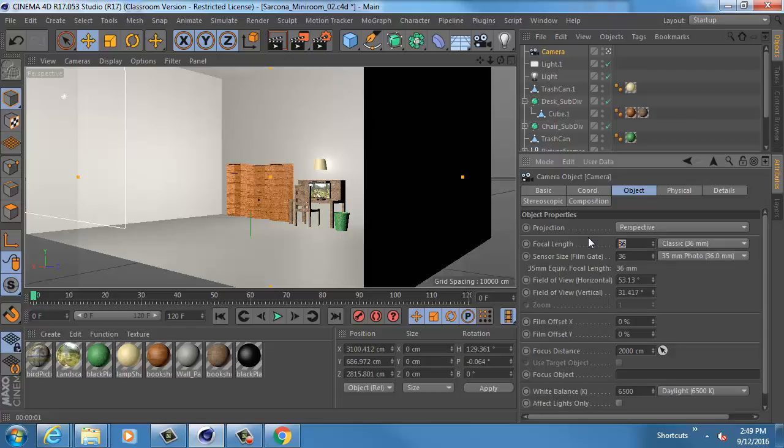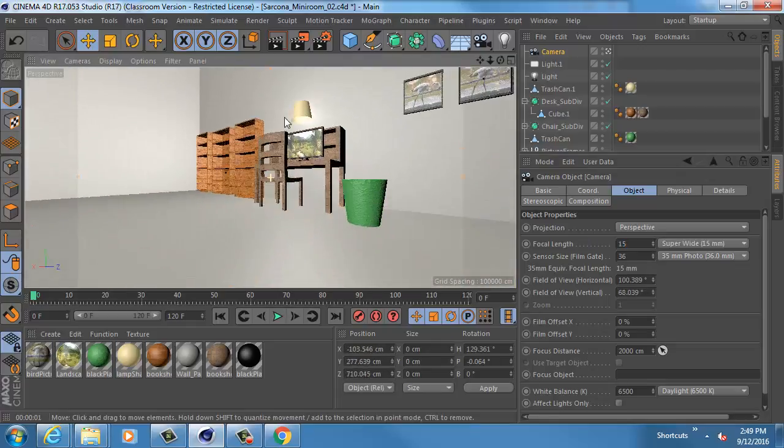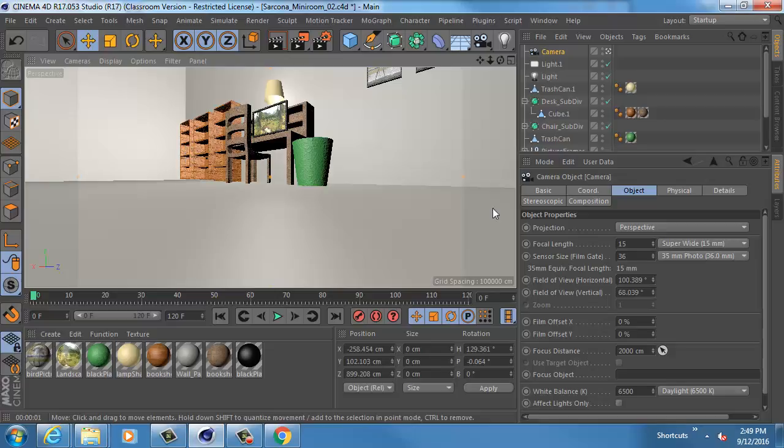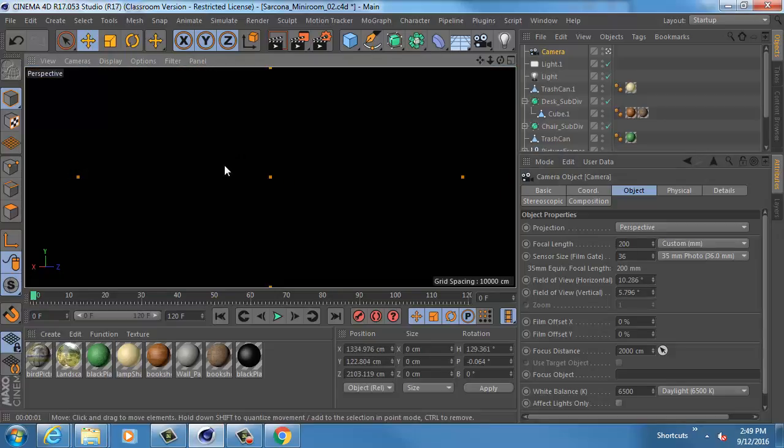So if I put this to 15 and then I zoom into my room, you can see how far away these bookshelves look. If I put this to 200 and I zoom way back out, oops, that might have been too aggressive. Oops, that's even more. Let's go to 120.